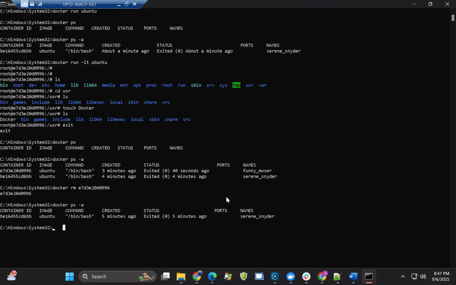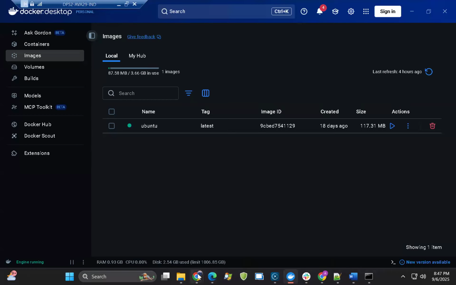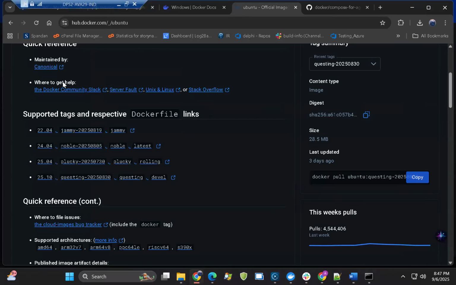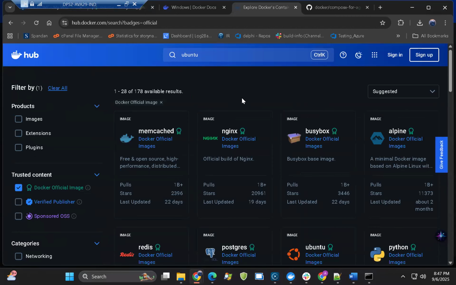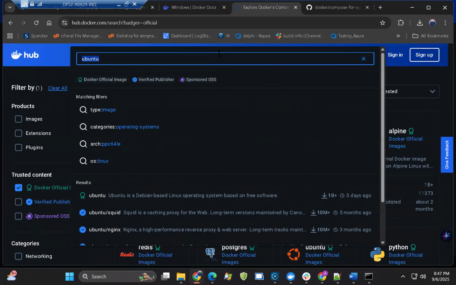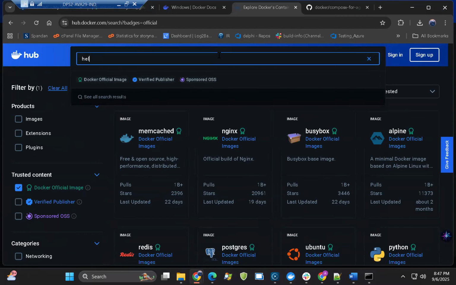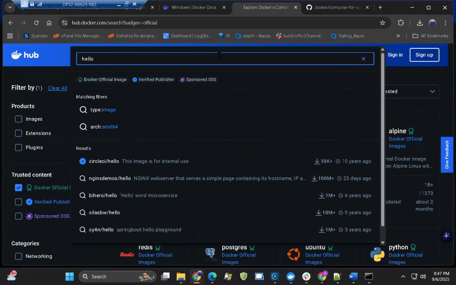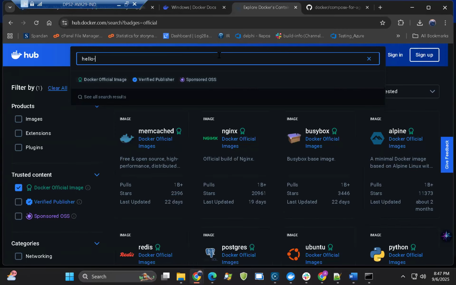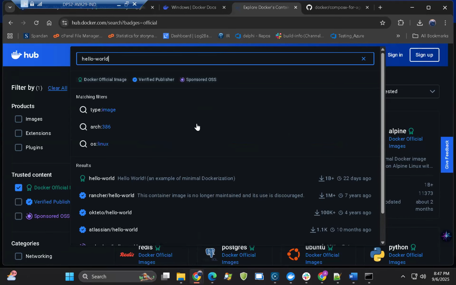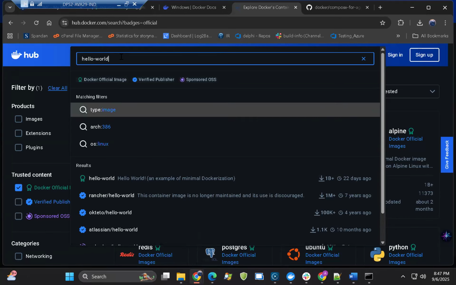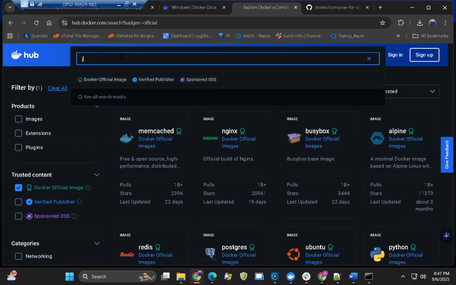Okay. Let's go and pull hello world. There are a lot of images here. Let's do hello world. Let's do Jenkins. We have studied Jenkins.